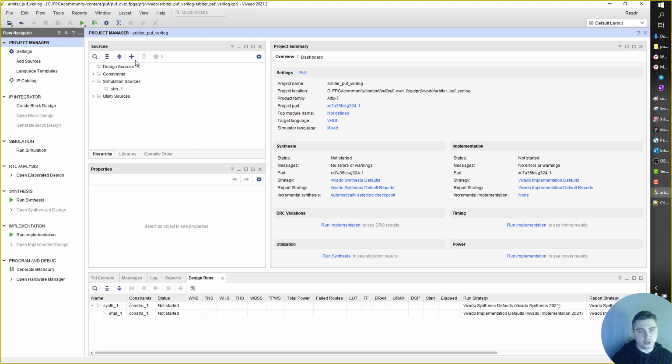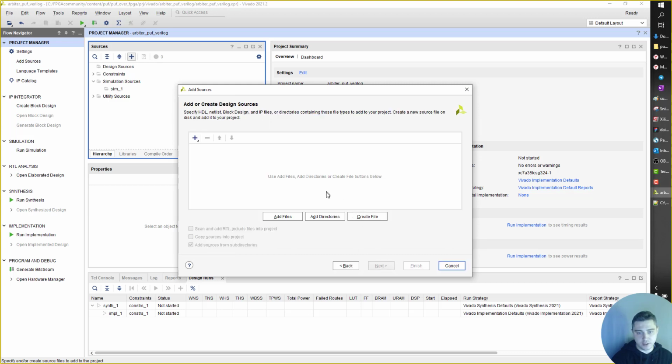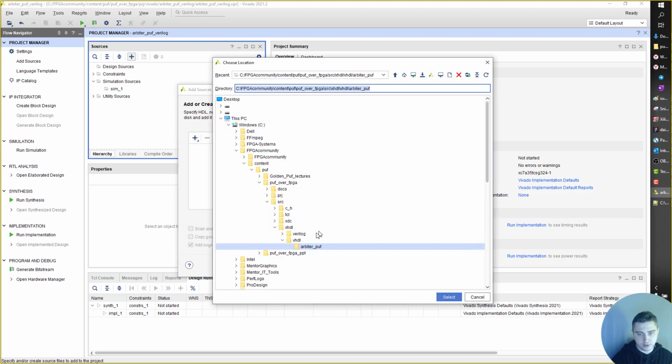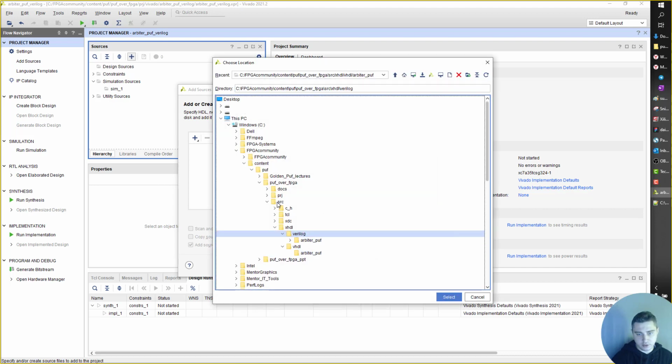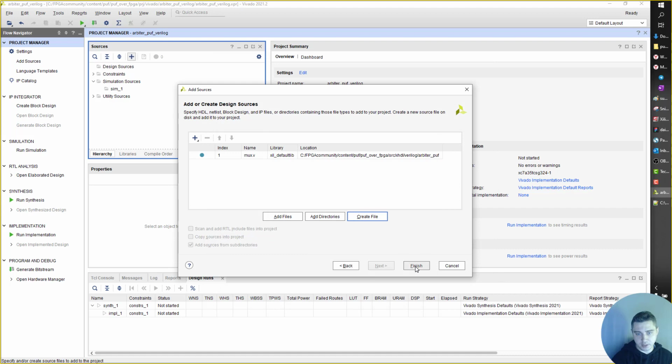So this is an empty project. We need to add new design sources or create design sources. Select add or create design sources, click next, create file, select Verilog language, type MUX, and save this file to the source subfolder VHDL Verilog Arbiter PUF. Click Finish.